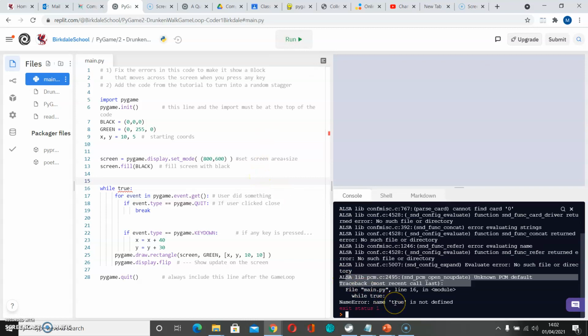Okay, and then another name error: name true is not defined at line 16. And you can see that true here is in black, it doesn't recognize it. But if I put a capital T on there, it turns blue. And it looks as if we might now have some successful code.